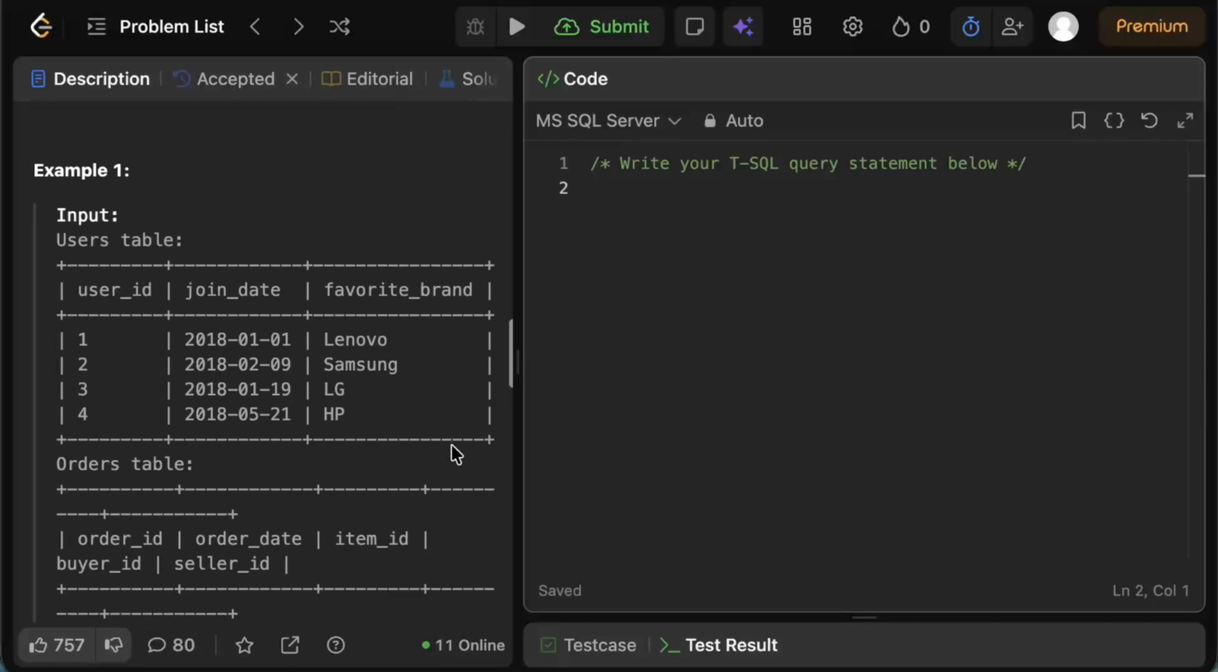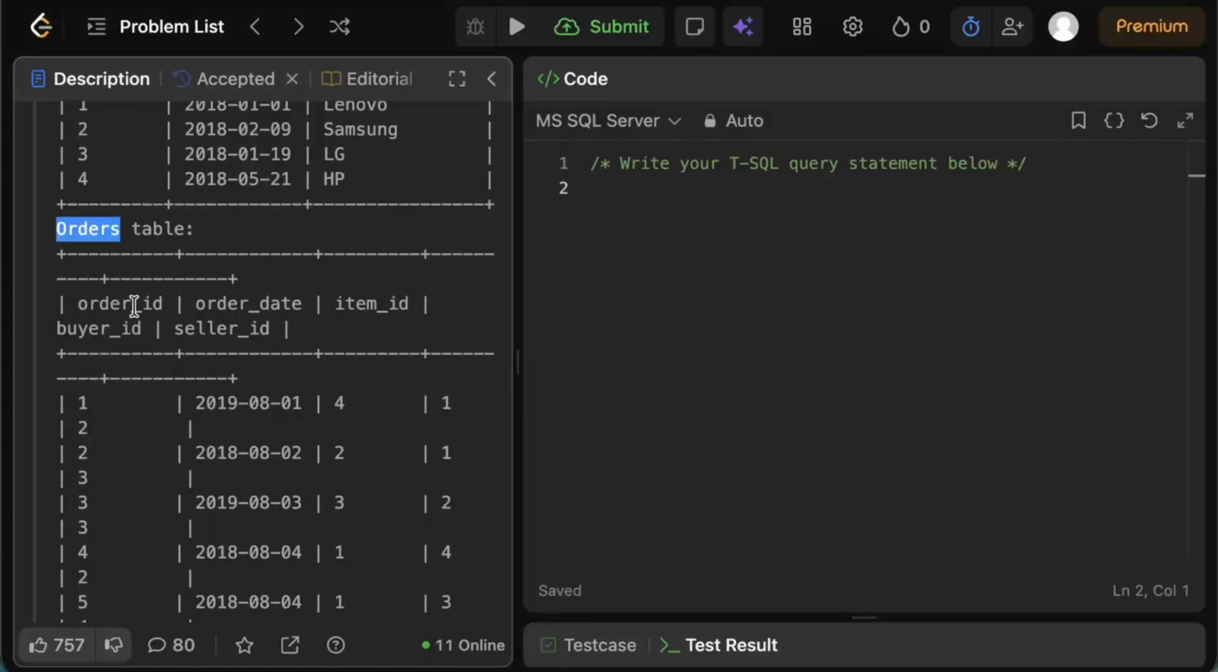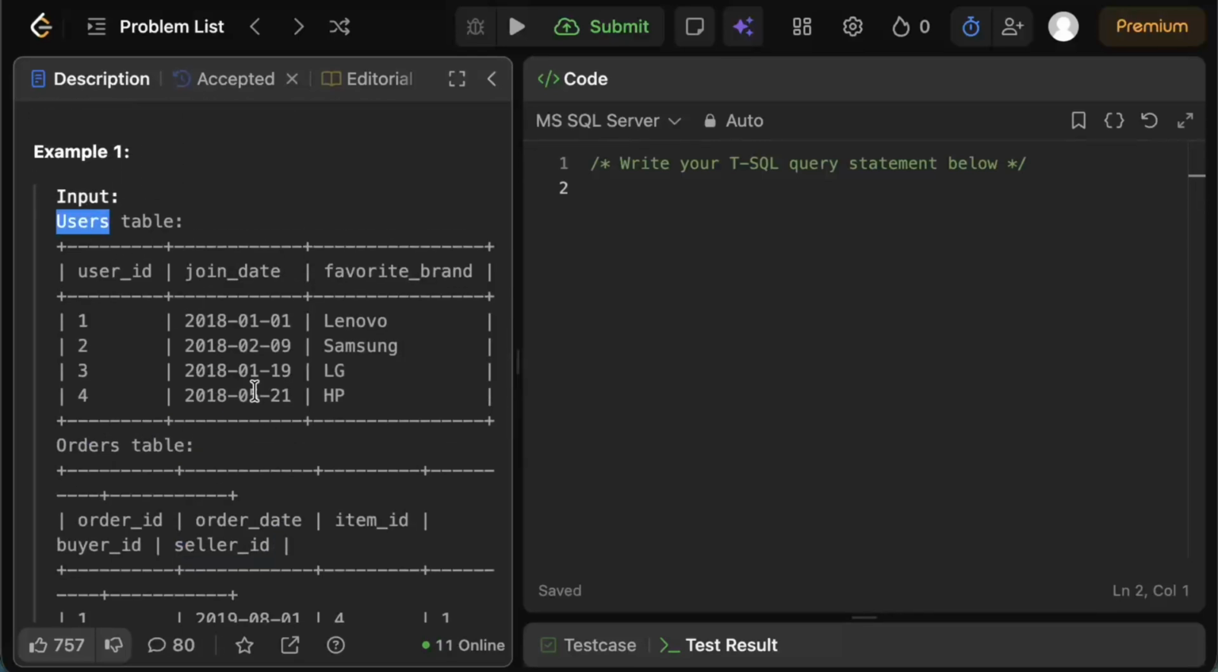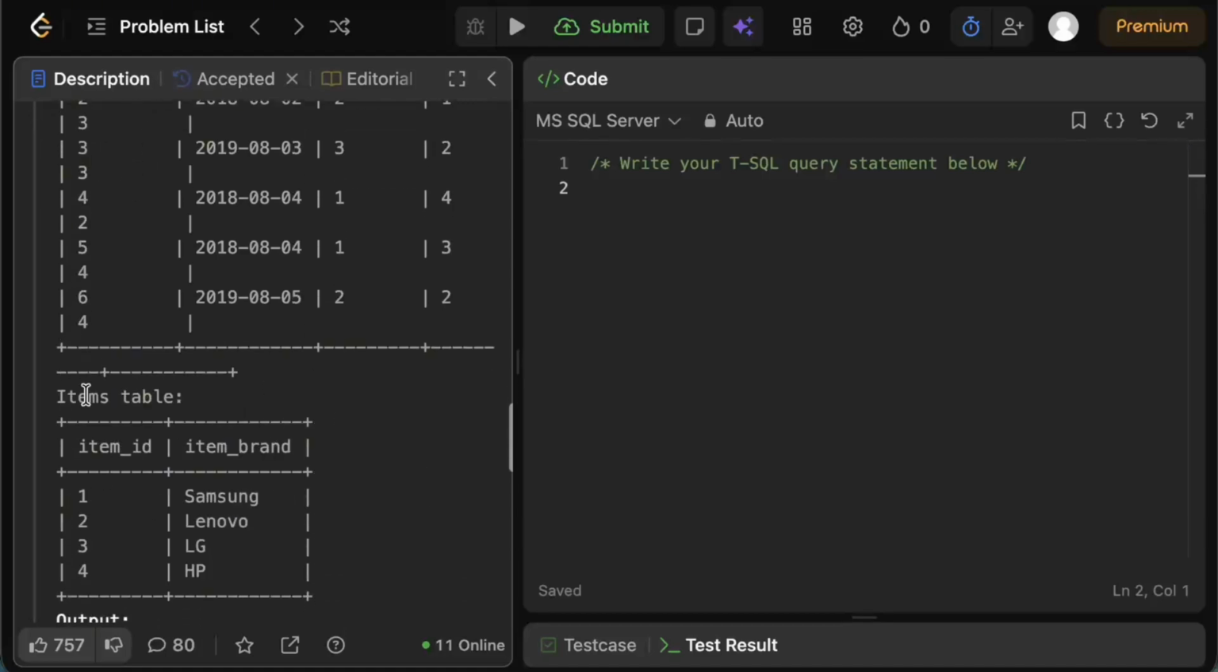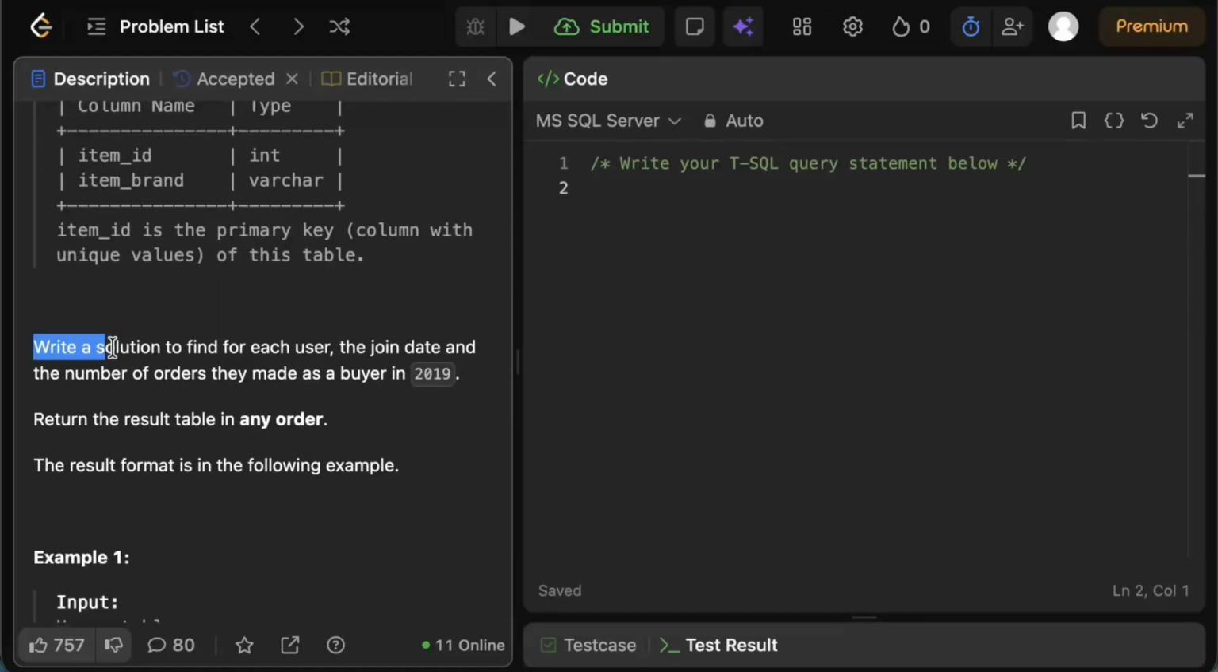We have three tables: users, orders, with not only order ID but also with the buyer ID and the seller ID. Both buyer ID and seller ID are found in the users table, and the third table is the items. We need to write a solution to find for each user the join date and the number of orders they made as a buyer in 2019.